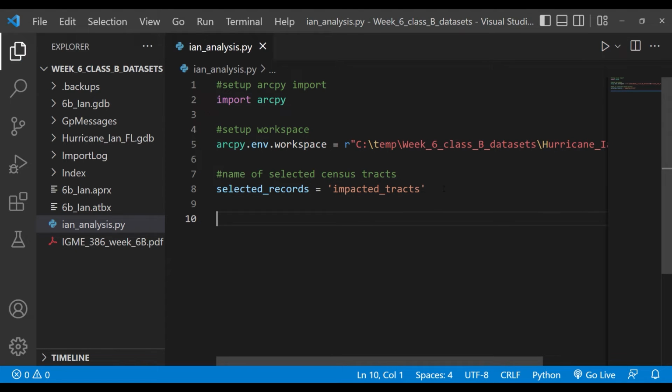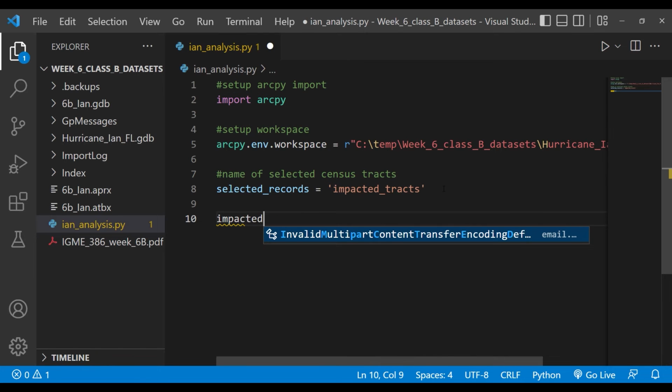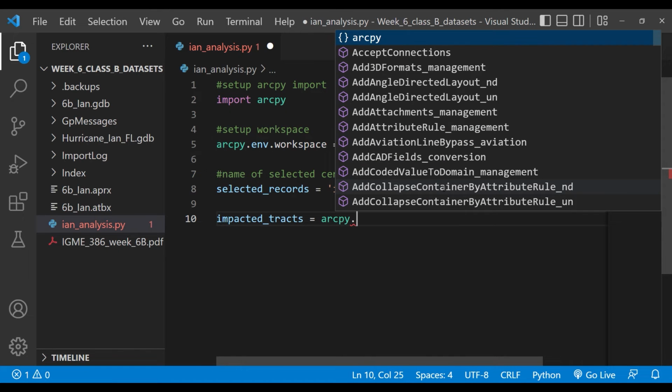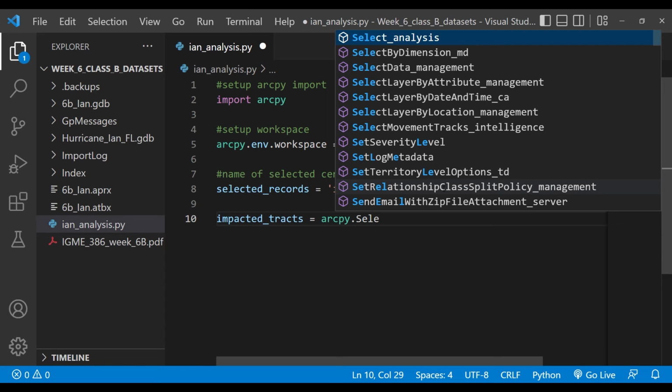Save my code. Okay, and now here's what we're going to use: select by location. We're going to have it set up a feature class that gets created as the output of select layer by location. So here's the code for it. I'm going to call a new variable called impacted tracks, which is different than the string we just did, and it's going to be equal to ArcPy dot select layer by location management.